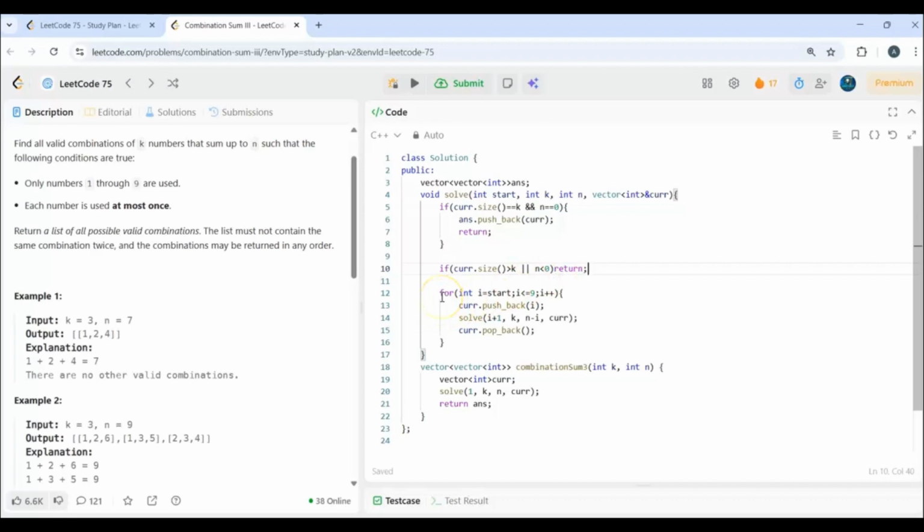And next we'll run a loop from that particular start value till 9, and we'll keep on adding values from that starting point till the value 9. We will keep on pushing that value inside our current subset and we'll give a function call for the next number. And if we have found a valid combination, we'll push that current set inside our answer vector. And if not, we'll remove those values out of our set using the pop_back function. And after finishing this loop, we'll have all our valid combinations inside our answer vector and we'll return that answer vector from our main function. So this is the code for our optimal approach, and this is the main line for our backtracking.